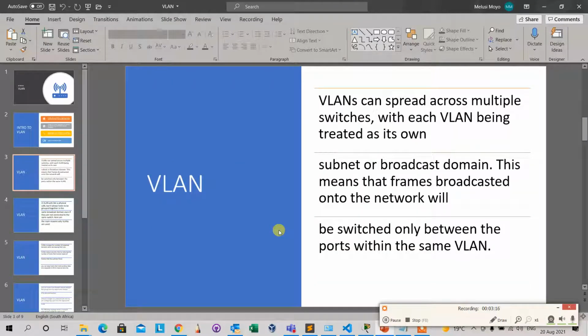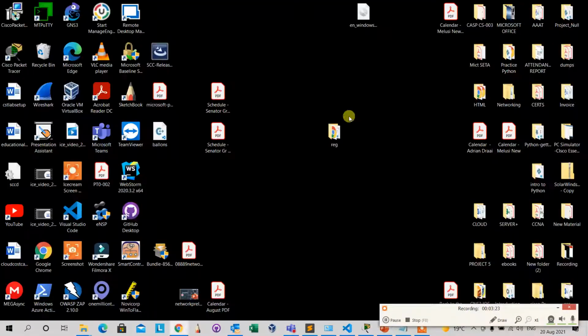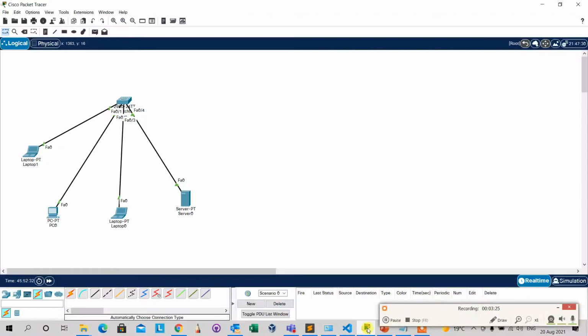Okay, moving right along. VLANs can spread across multiple switches. First, you might have one switch, like what we have here in this network. So you have here one switch. By default, all of these devices fall under VLAN 1. Once you plug in a device, it will be able to communicate with these other devices if they are all in the same subnet. So they will all be able to receive messages. They are in the same VLAN, and they are in the same broadcast domain.